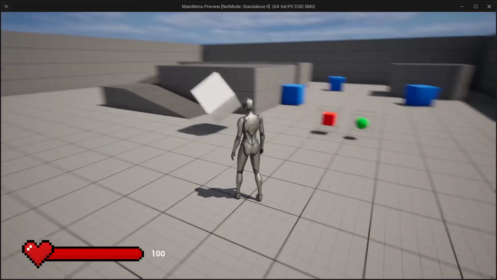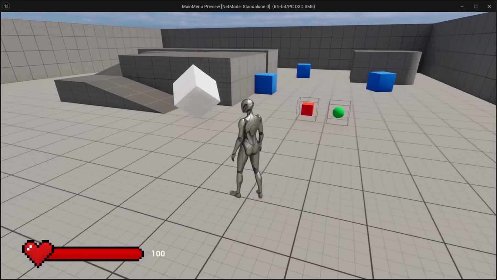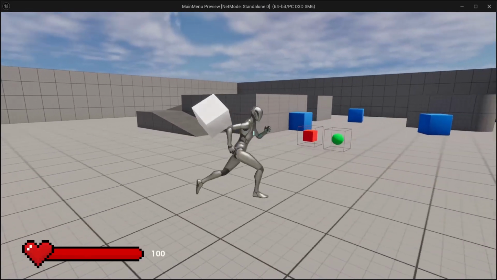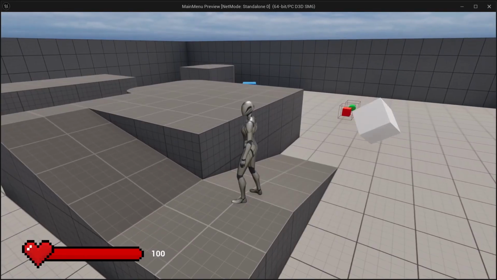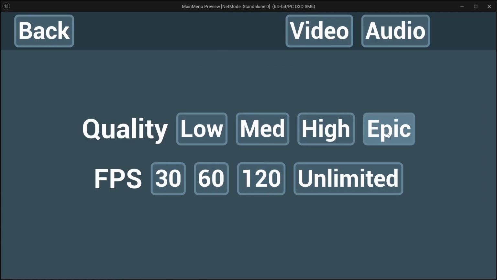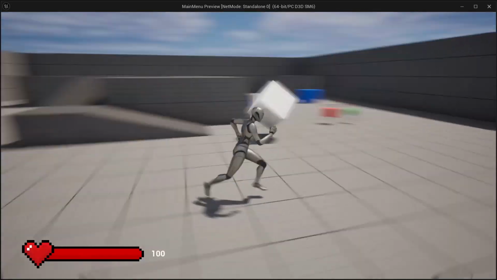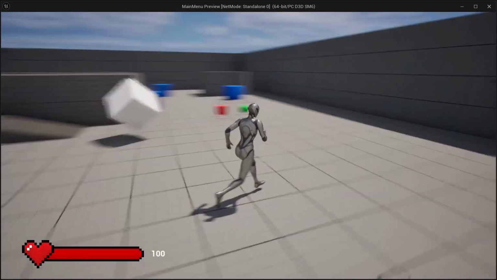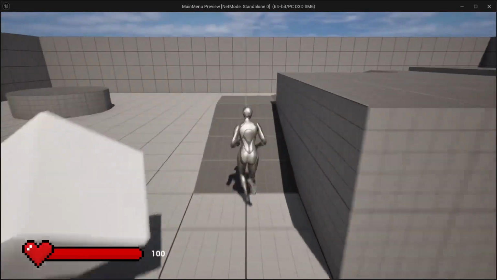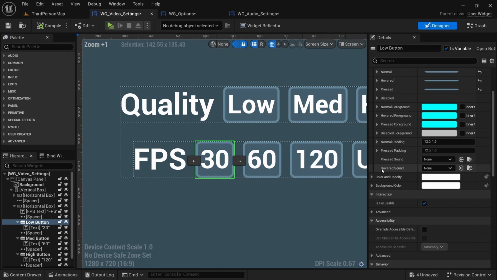So if I click on this tab options and I select the low quality and I go back, you can see that the quality is extremely low. There's no shadows and it looks pretty bad. However, if I click tab and go to options and I click epic and click back, you can see that the quality is very good, and we can also go in between like medium, and there's not too much of a difference, but there's a little bit of a difference. So next we're going to go back to the designer, and we're going to do basically the same thing with the FPS.